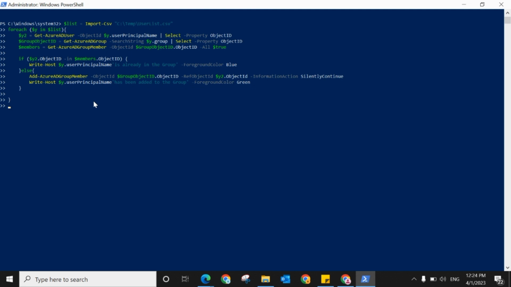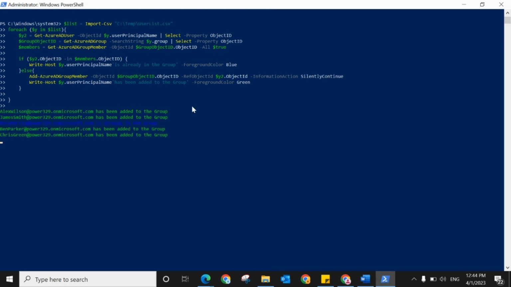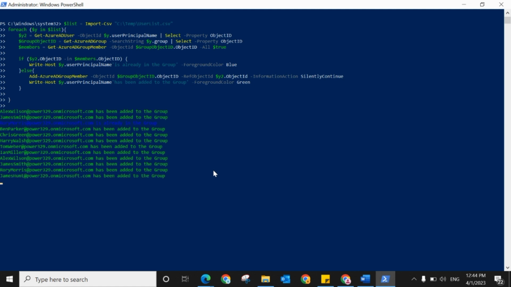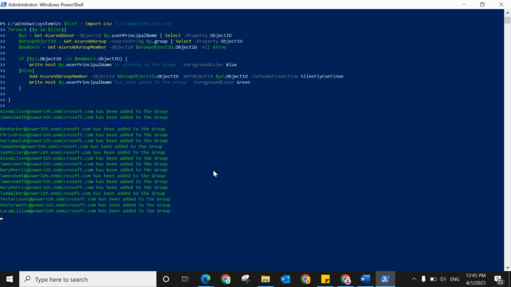So I'm pressing enter here. You can see now that members are being added to the groups, and where the member is already in the group, it displays the message that this user is already in the group. One by one, this script is adding the users into the groups we provided in the CSV file.